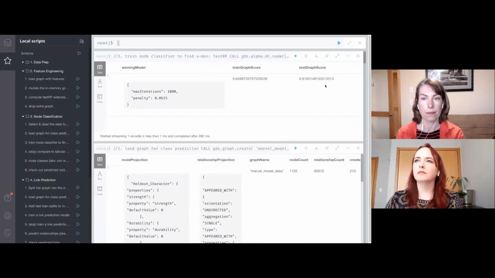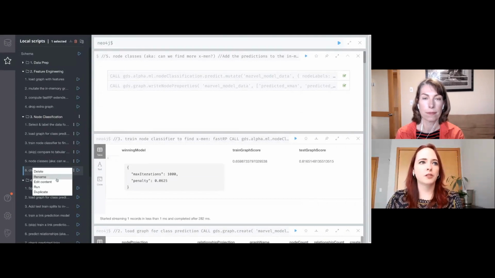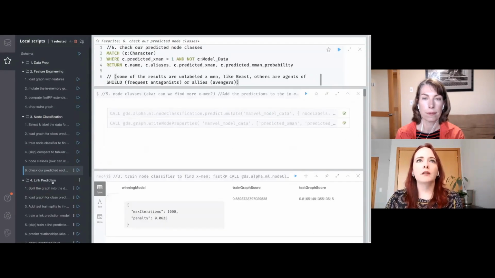So I can see that I think it's finished. There we go. The 2 green check marks mean it's done. And so now I want to check those predictions, right? I've updated my in-memory graph with my predictions. I'm going to stream them back so I can see what they are.